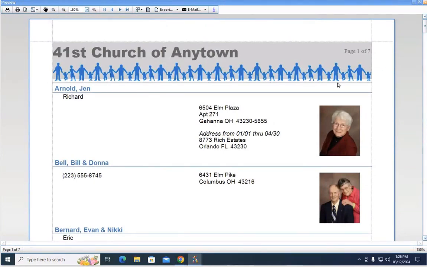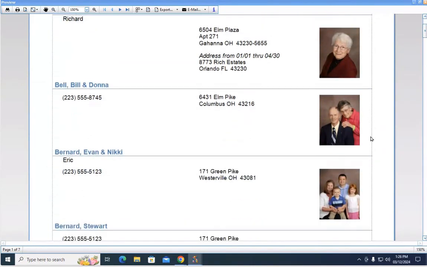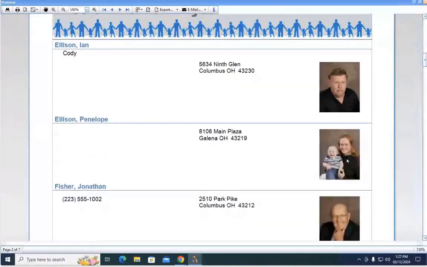I like this one. I like the little people across the top. But if you don't like the people, you can delete those. But here is the horizontal directory. That is everything I wanted to show you guys today about directories.